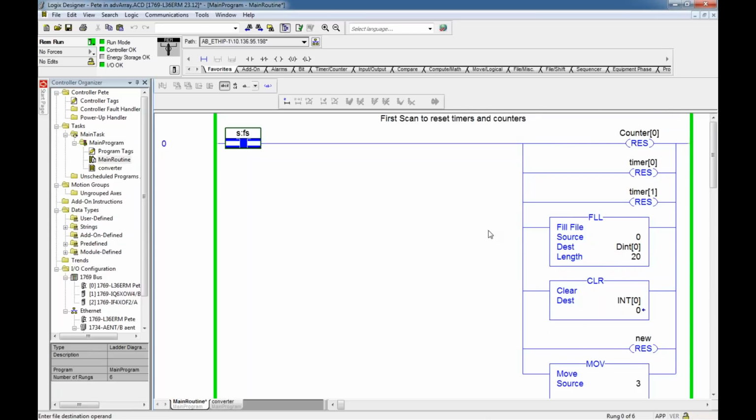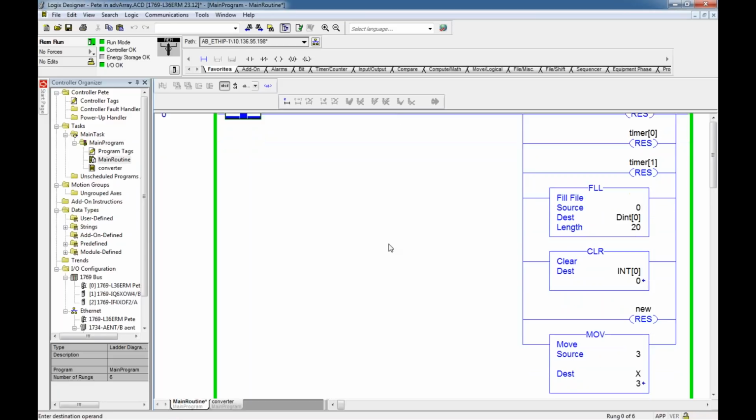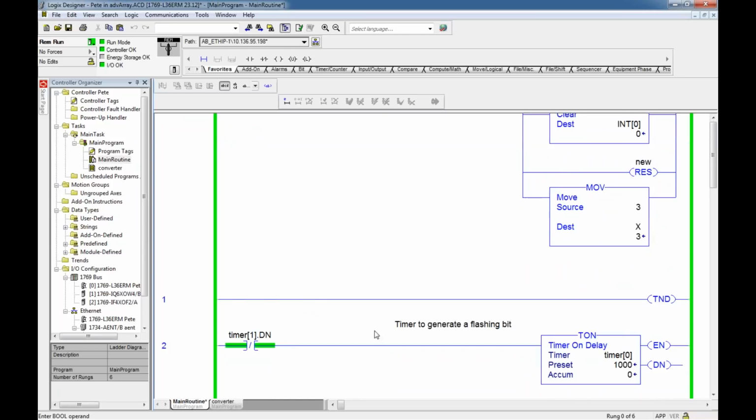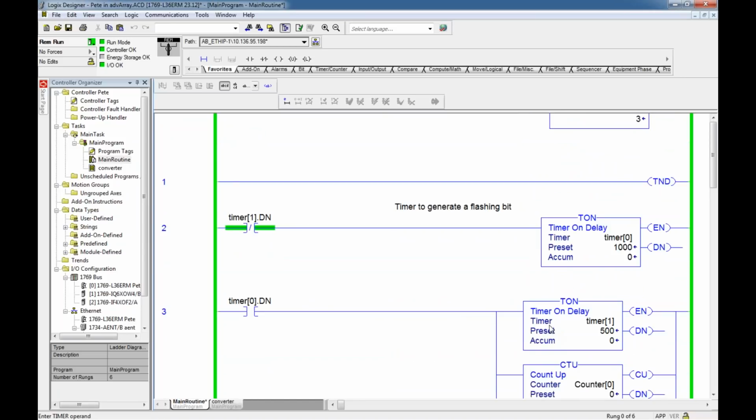Both are good commands, both can give you a whole file fill or a destination or just 1 bit. And, of course, the move command that you can preset just one thing to. So pick your poison. So this is my first status bit, but right now nothing is going.